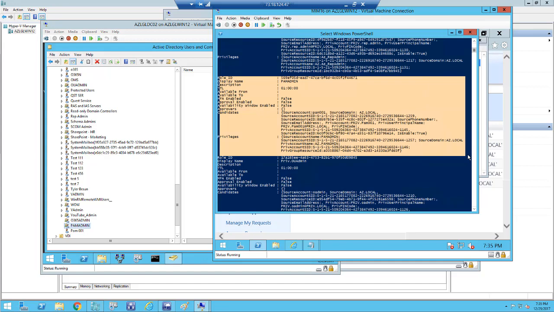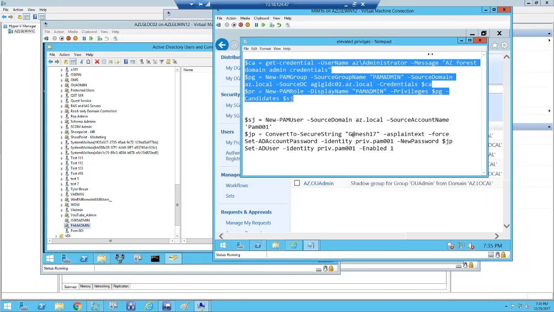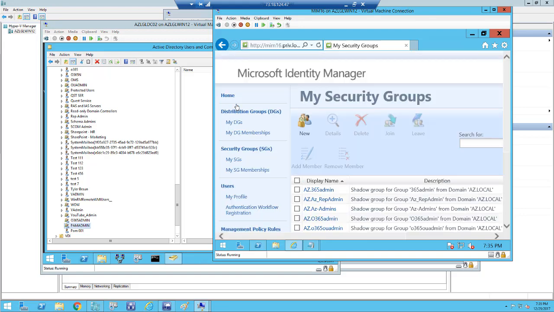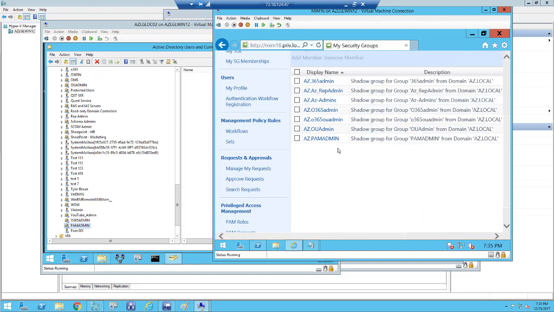Right, you have all the SID and SID histories that it brought over. PAM 00, this is the group. Now I also did one more thing here. If I go back into the portal and look at my security group, which is actually my PAM roles here, here you go, my role is here, right? And the shadow group for PAM admin for domain AZ local, right? That's exactly what we wanted to accomplish.